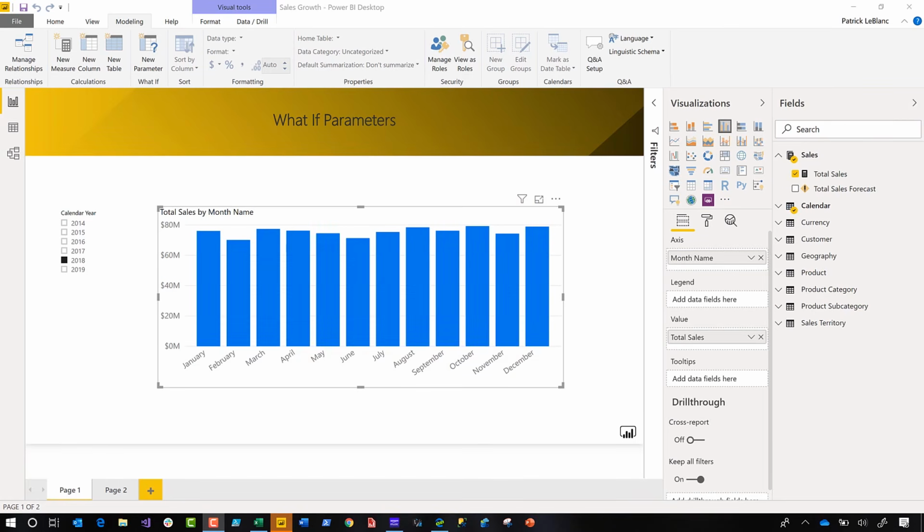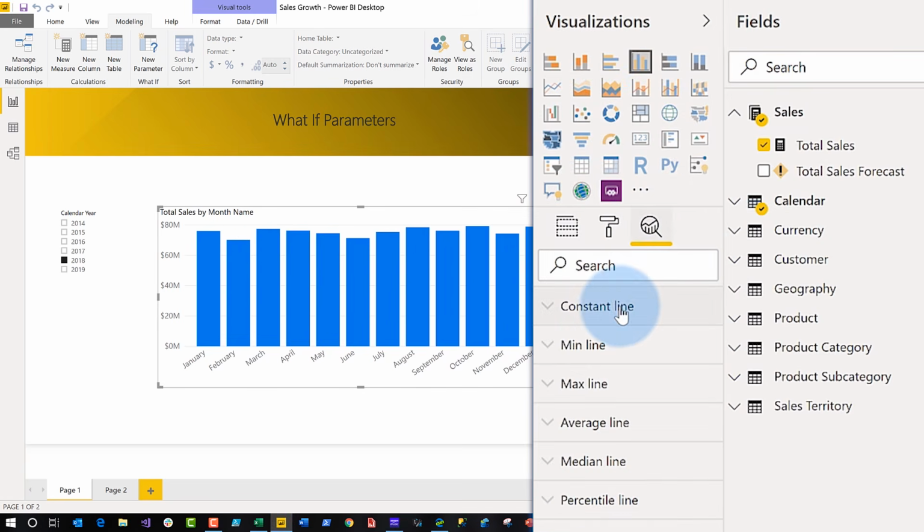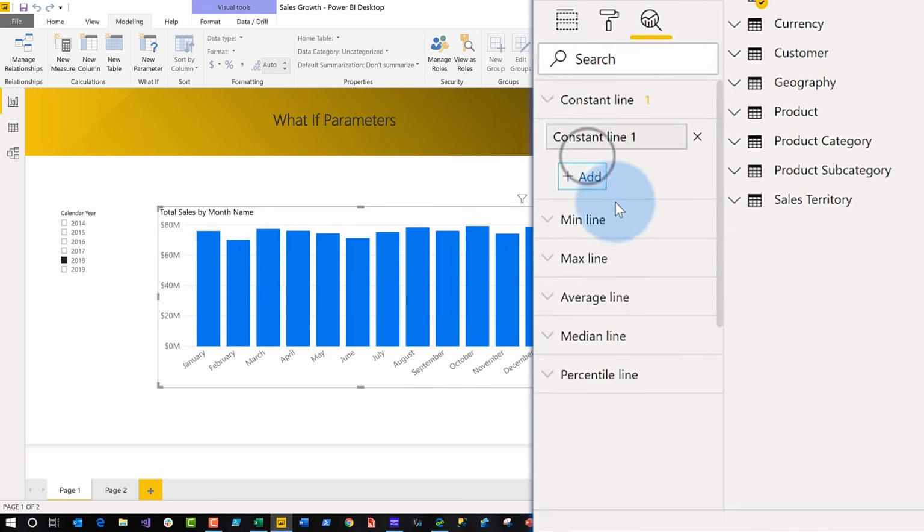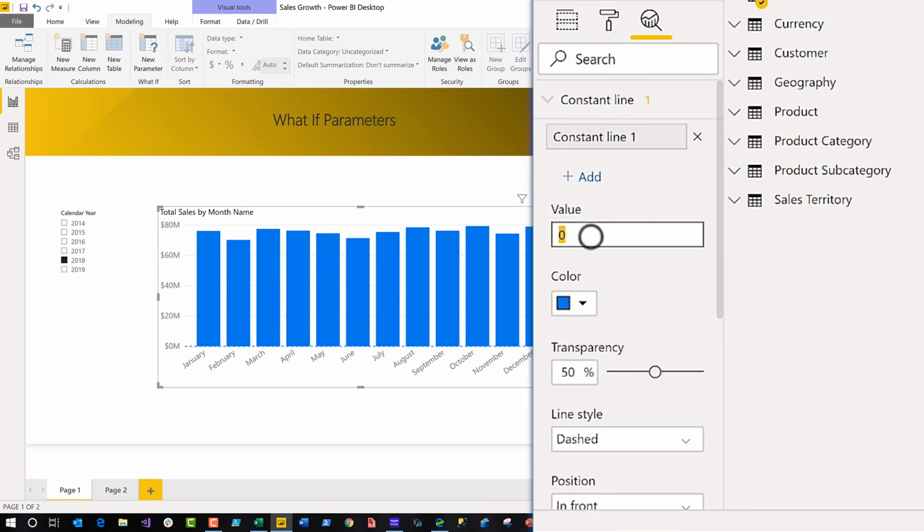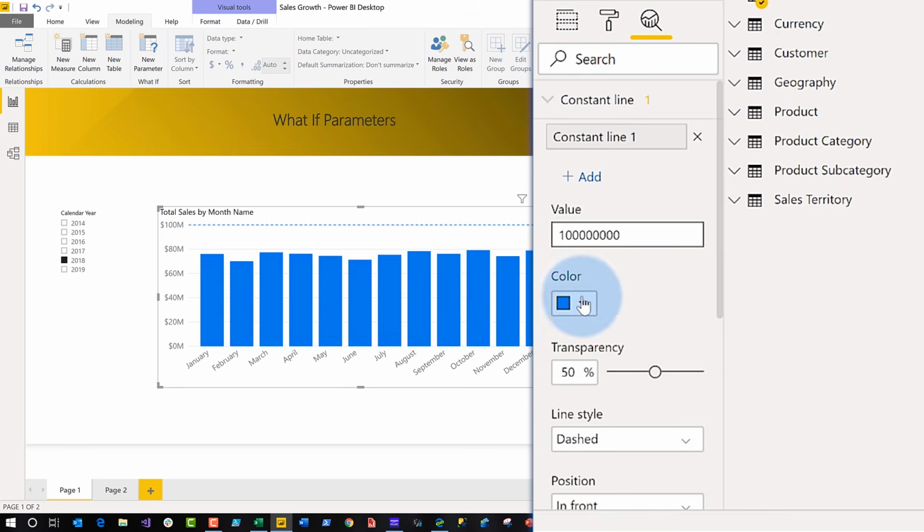All right, so I've got this report that I've created. Let's pretend it's the end of 2018, and I'm looking at all my sales from 2018. I want to figure out how in 2019 I can reach $100 million for every month in 2019. So the first thing I'm going to do is add a constant line to my bar chart here, so I'll know when I hit that threshold.